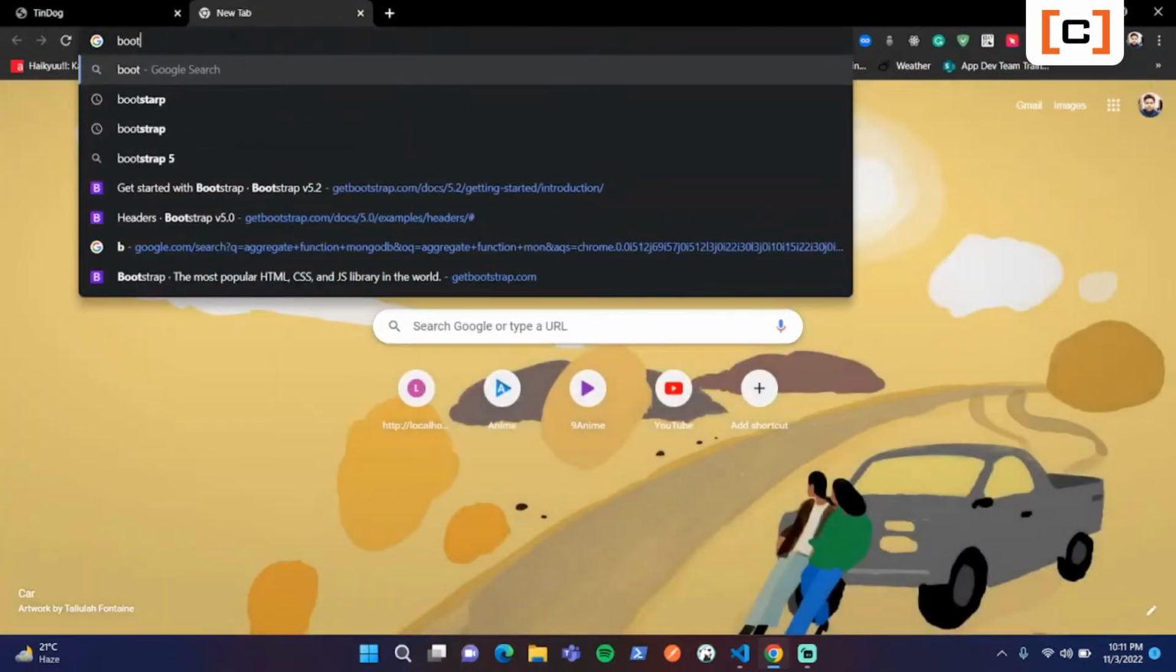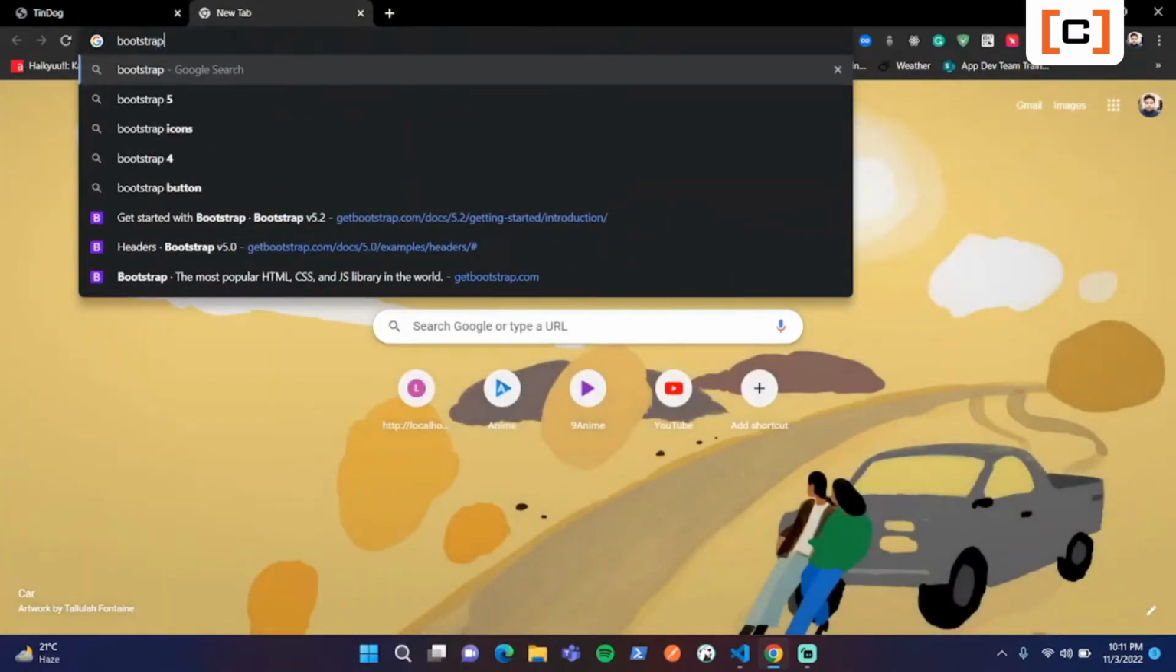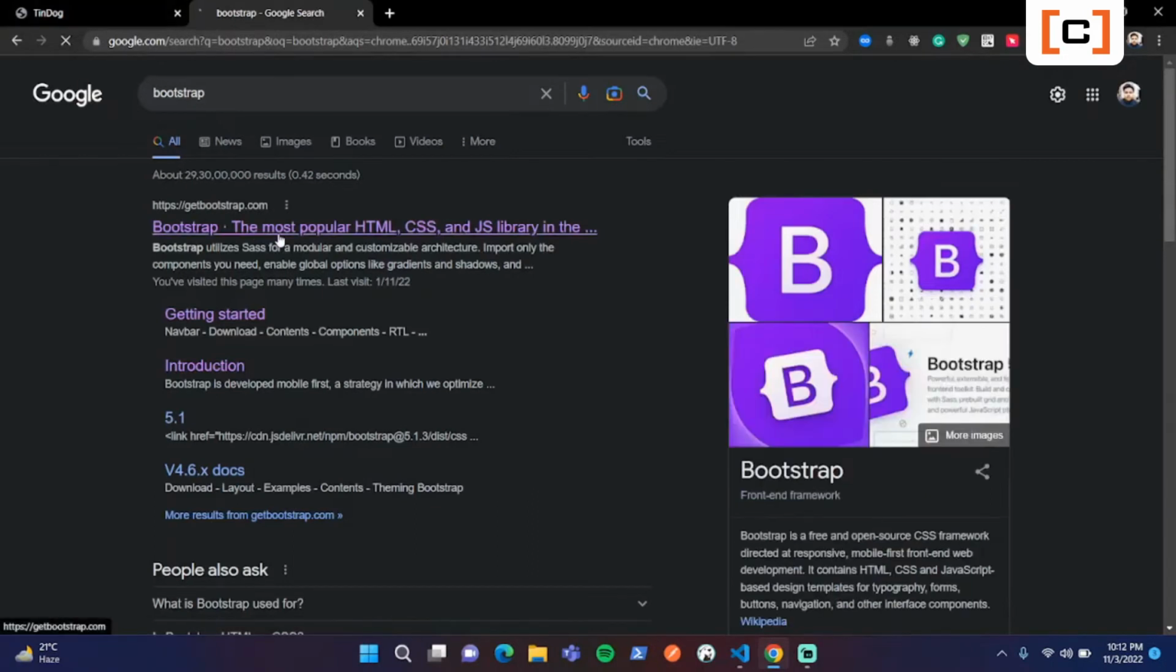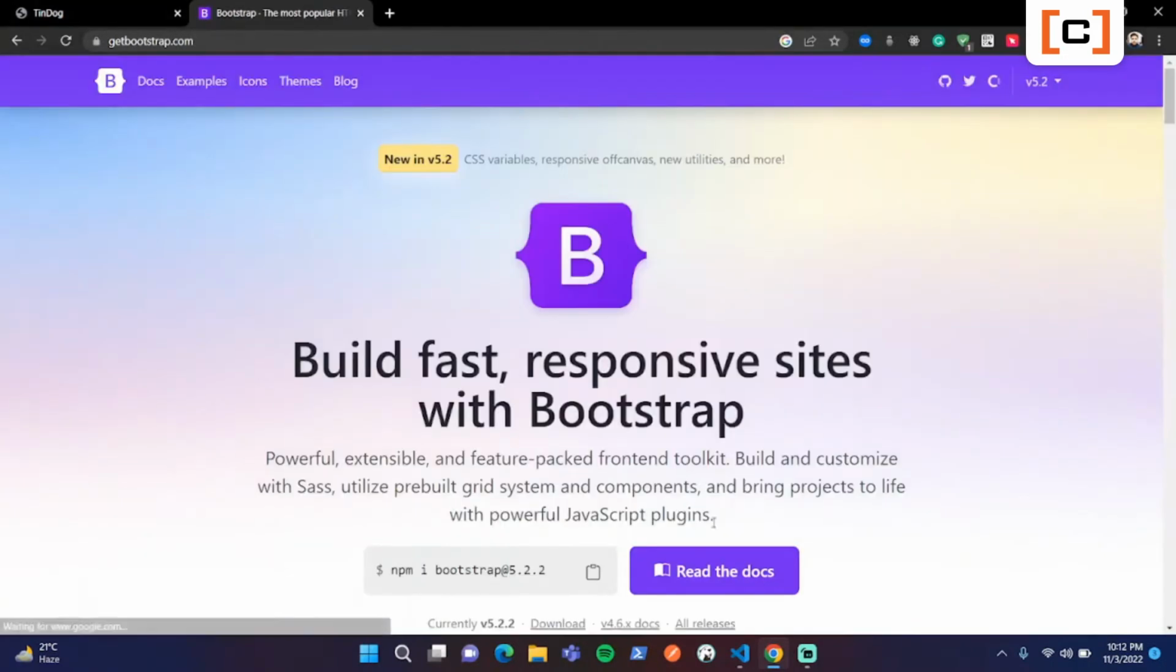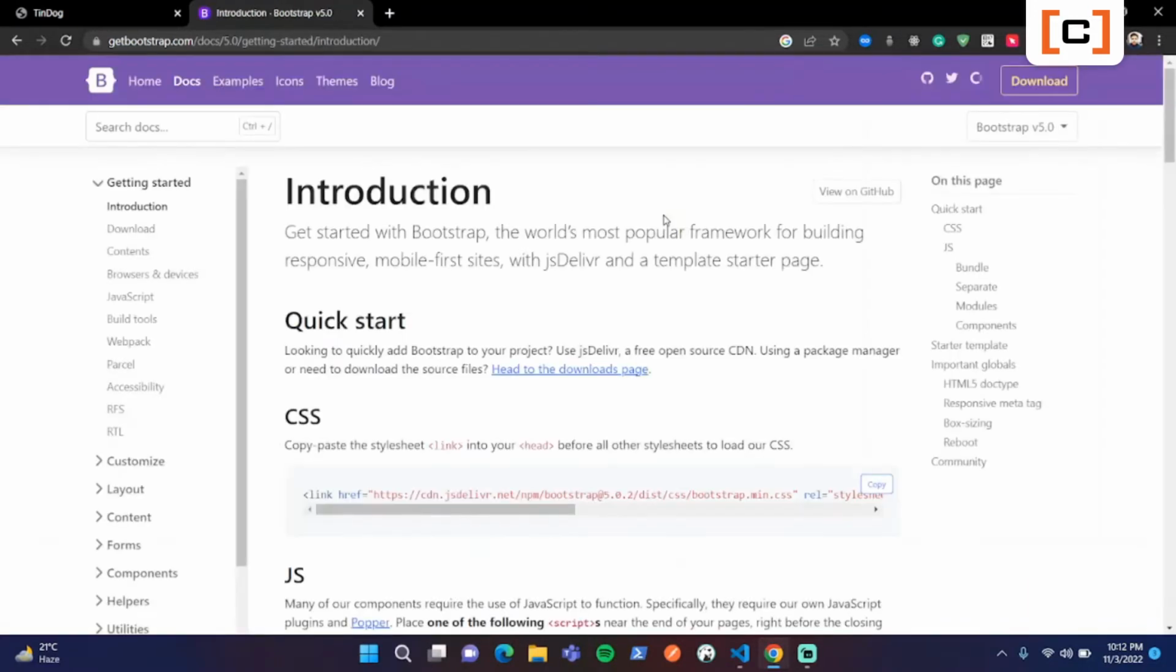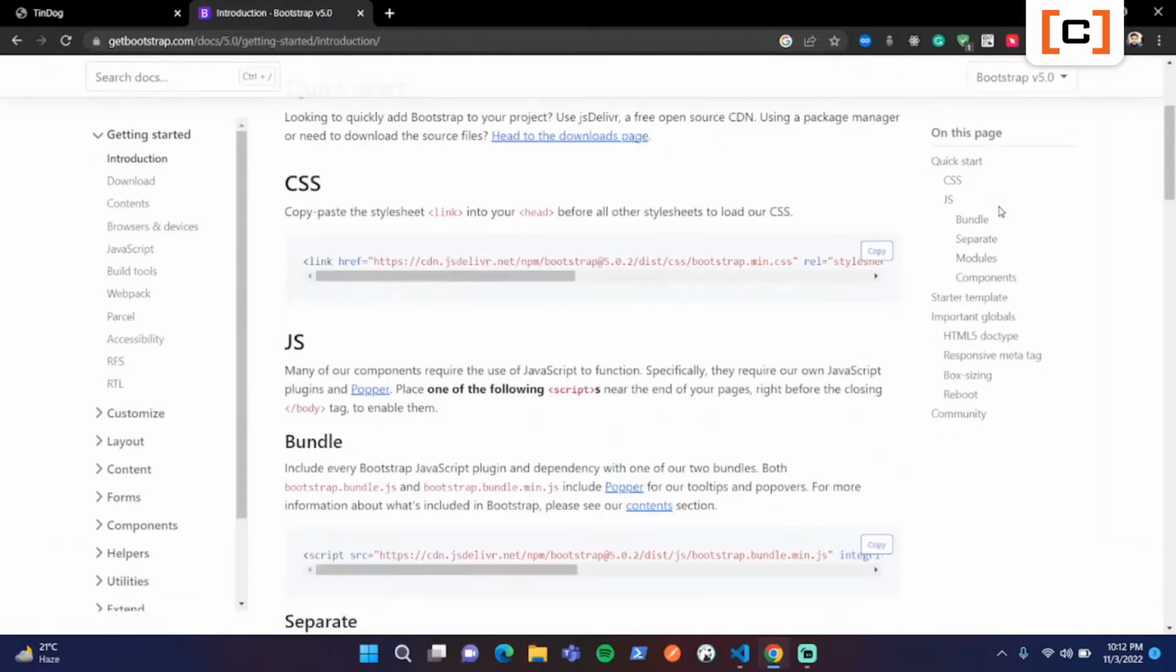So let's go to bootstrap.com. Because you know that Bootstrap is a front end simple framework for HTML and CSS, it has CSS and JS libraries. So we're going to start from here. We will take the version 5.0 because the documentation is a bit old and a bit easier there. So this is what we are going to do.